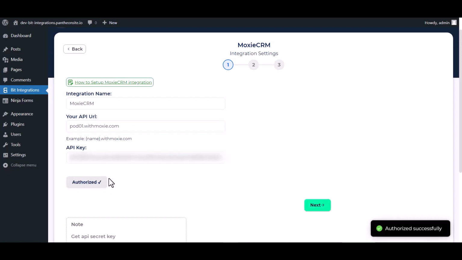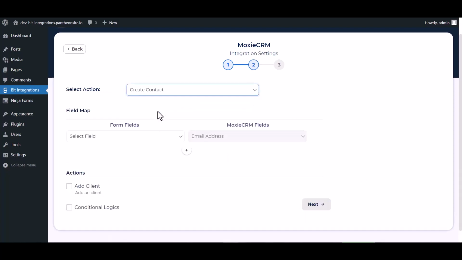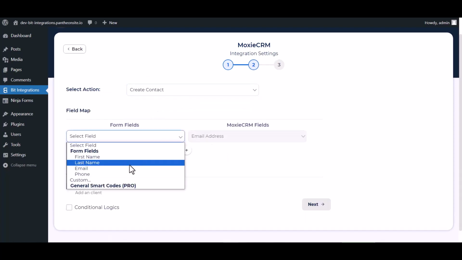Authorized it. Authorization is successfully done. Next, choose an action. Map the respective fields.